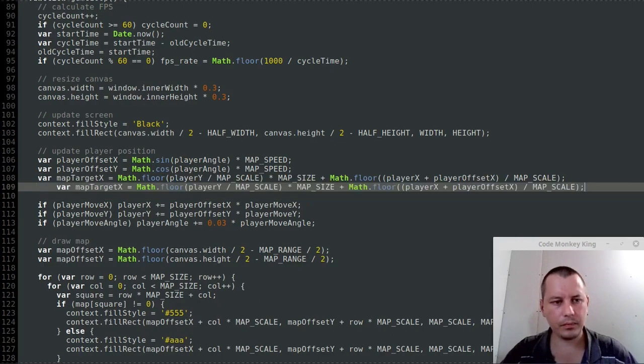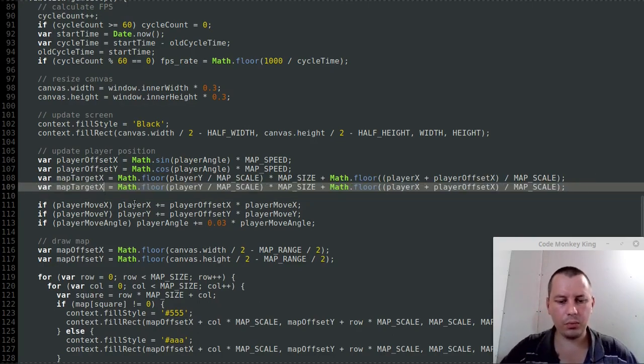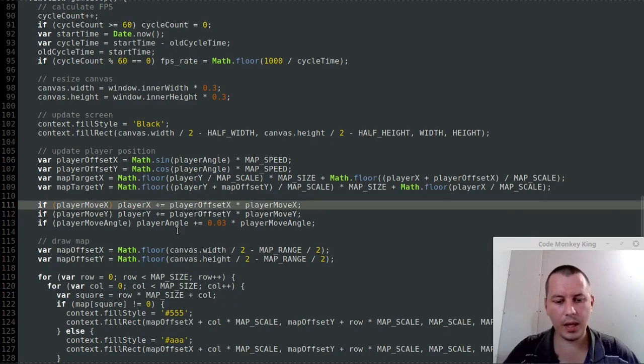So map target y, and this time the offset goes to the y coordinates, so we can leave the player x alone, and here we want to say player y plus map offset y. Okay, and now here we need to add a condition.